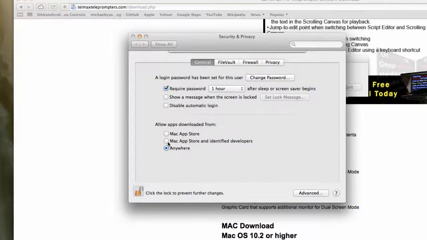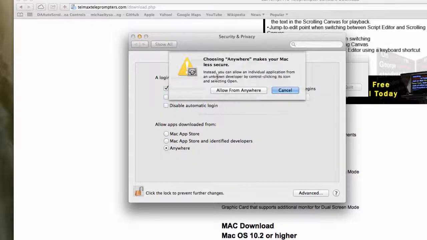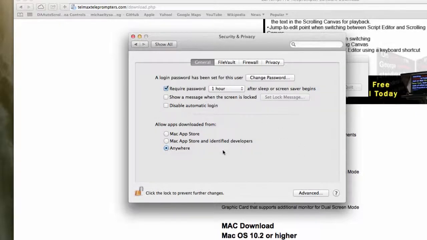And if you noticed, there was a really interesting prompt. So we'll do it again. You'll see it's asking if you're sure you want to do this, and you'll agree to it. ZaPrompt Pro is perfectly safe.